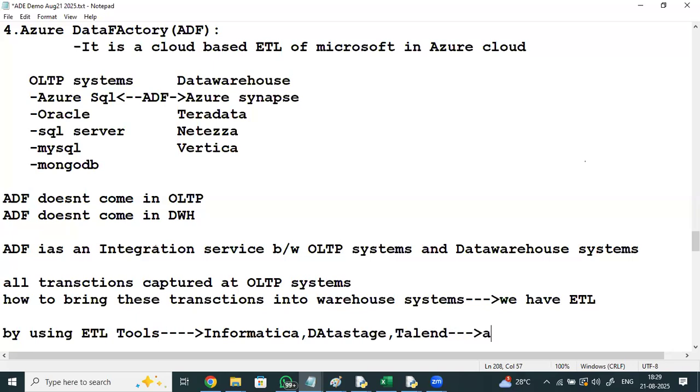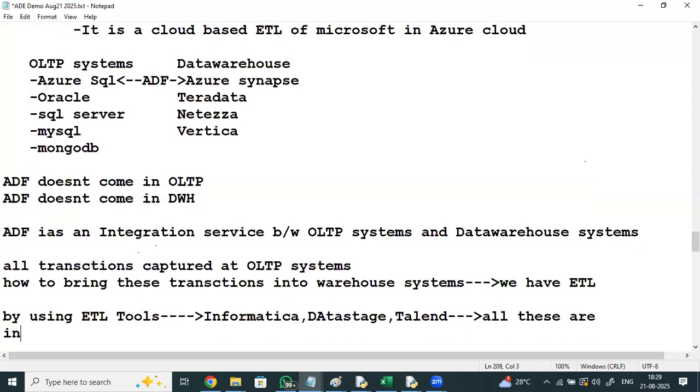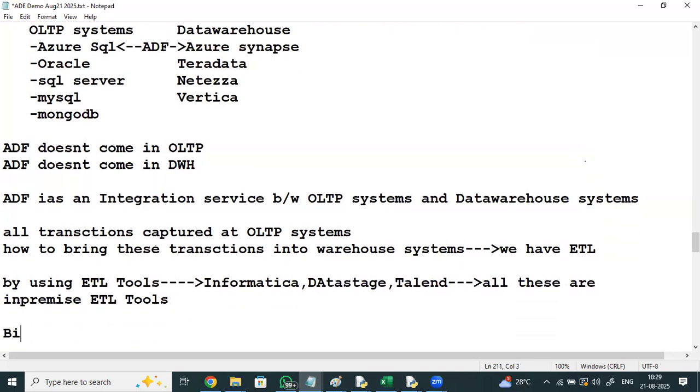But all these are on-premise ETL tools. But I need an ETL on cloud. That is the area, right? So simply cloud-based ETL, cloud ETL.